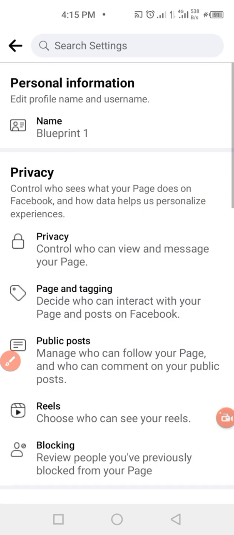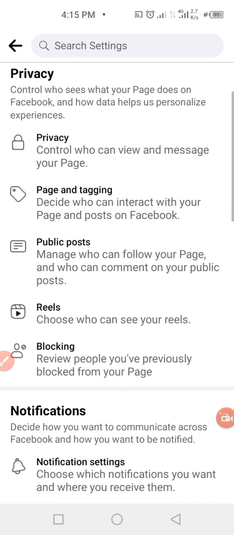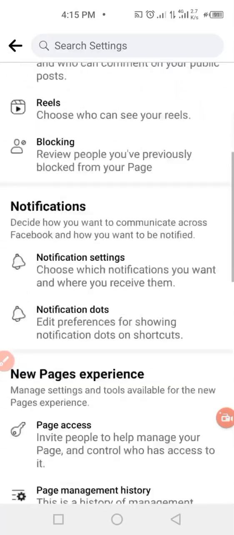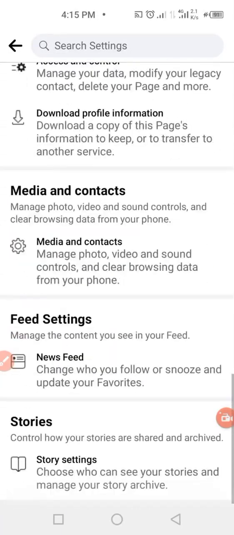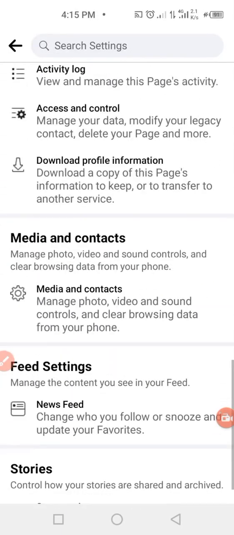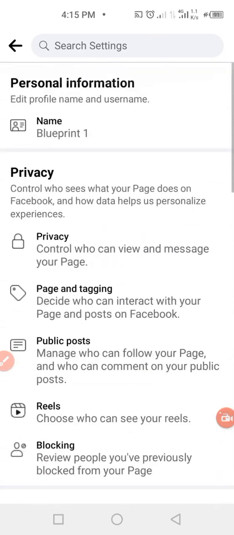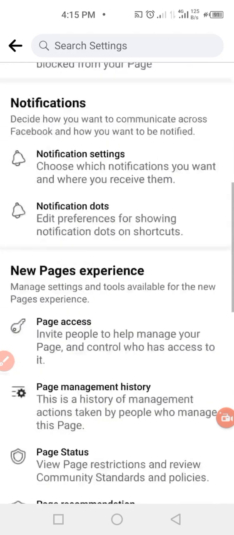All right, when you come to page settings, you are going to see different things here. There is no place where they wrote delete. In all of these settings, there is no place for delete, meaning they don't actually want you to delete their page. All right, but I'm going to still show you how you'll be able to delete it. There is no option for delete.